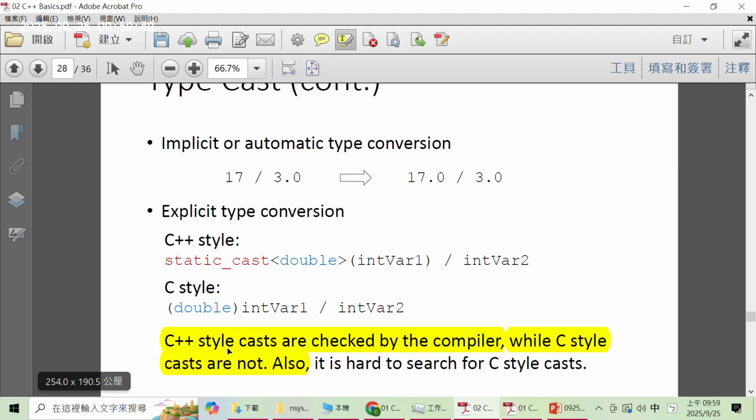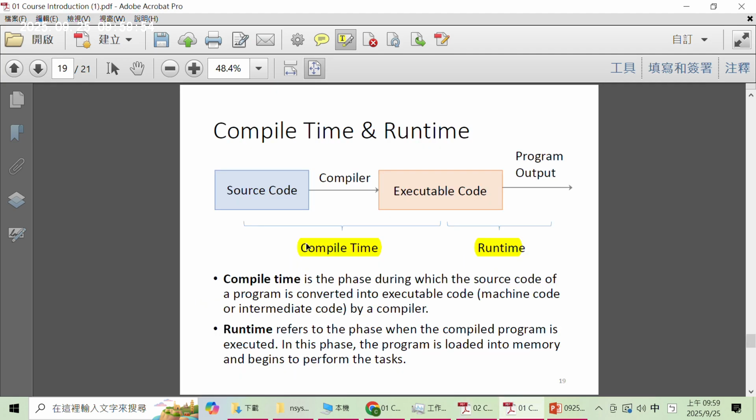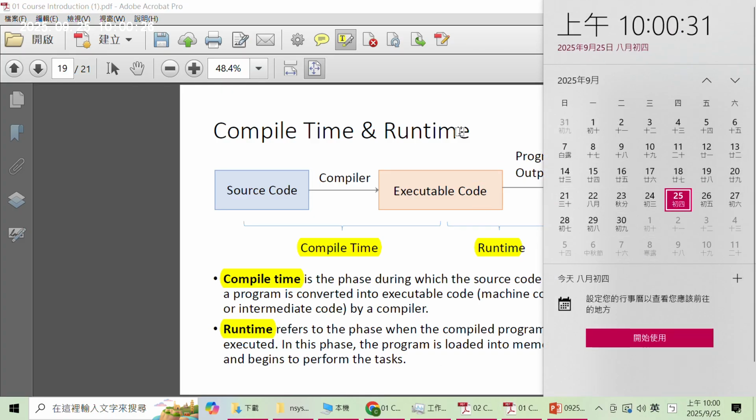And this means C++ style typecasting will be checked during compile time, while the C style typecasting cannot be checked during compile time. C style typecasting is checked during runtime. Later we will talk more about this. So time is up. Let's take a break for 10 minutes.